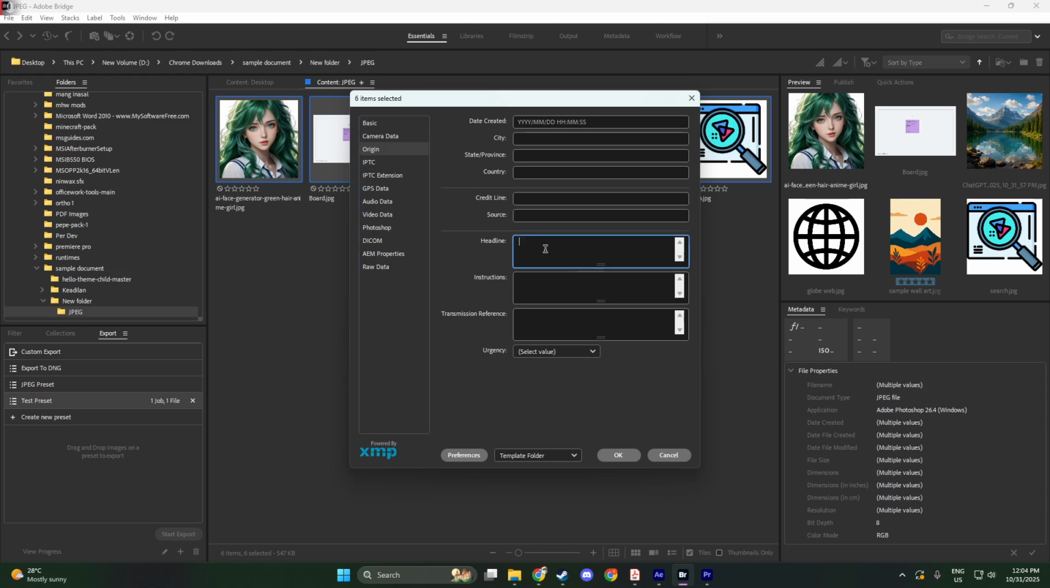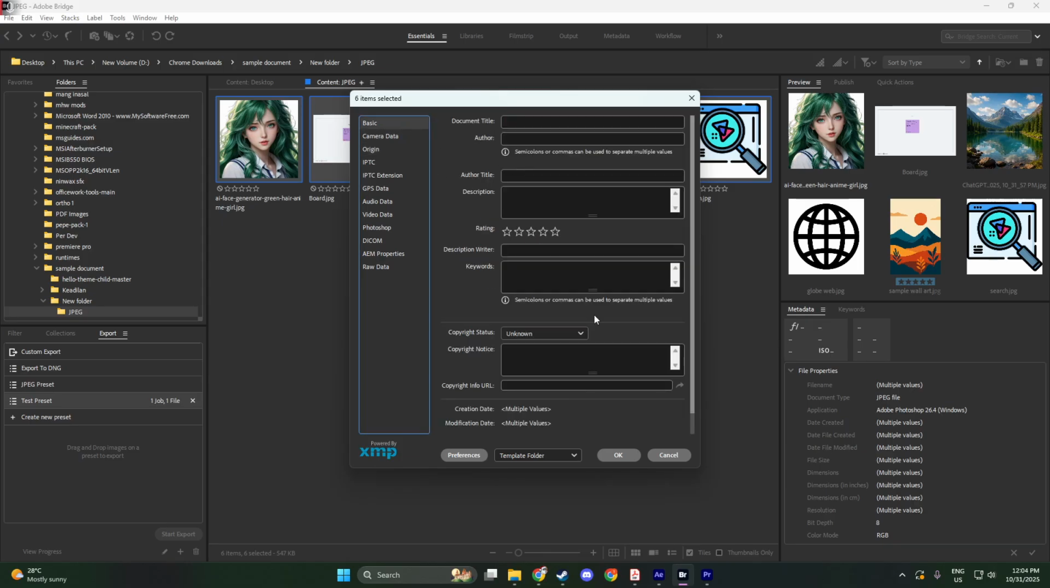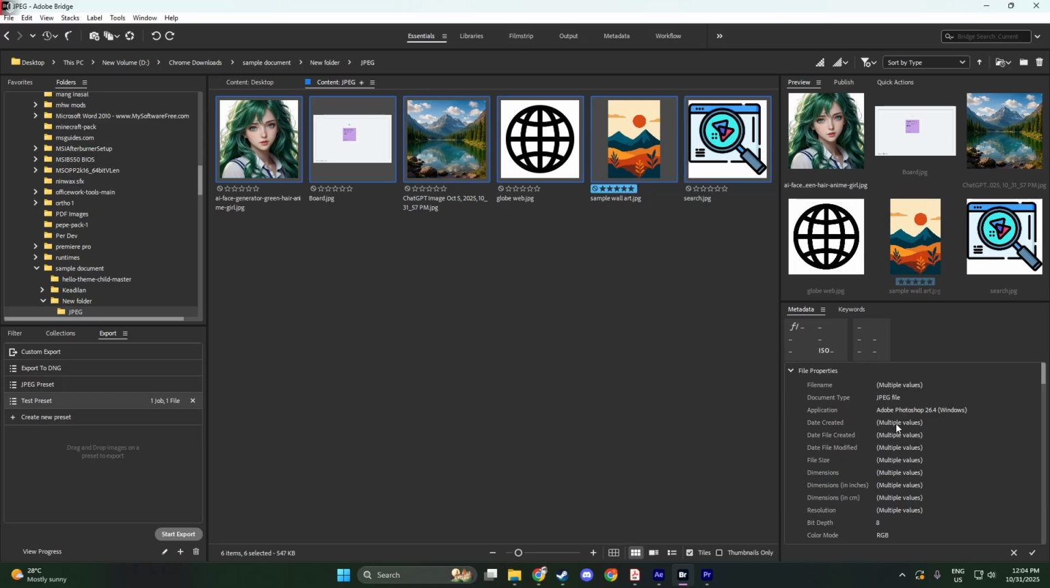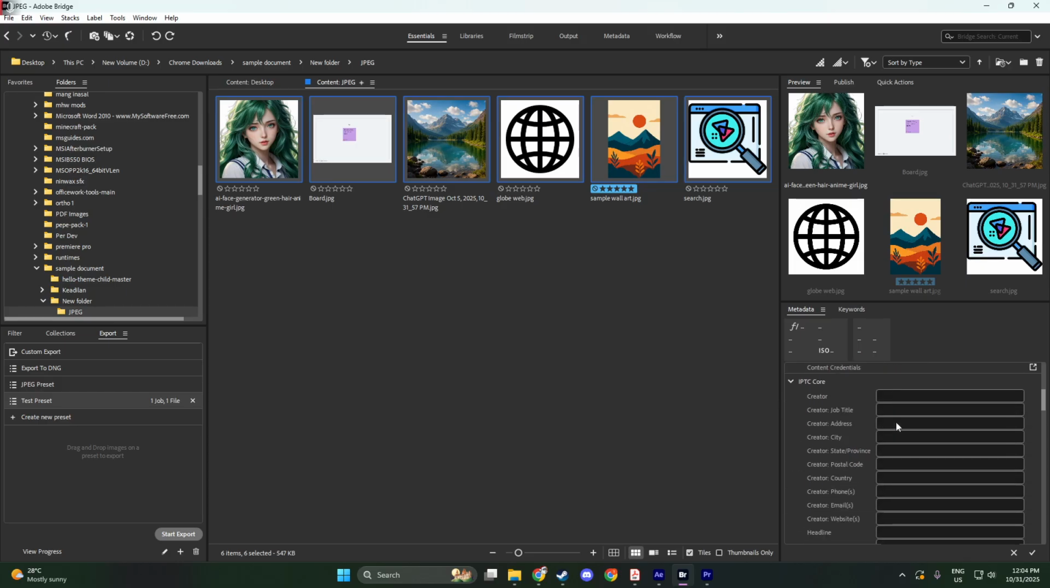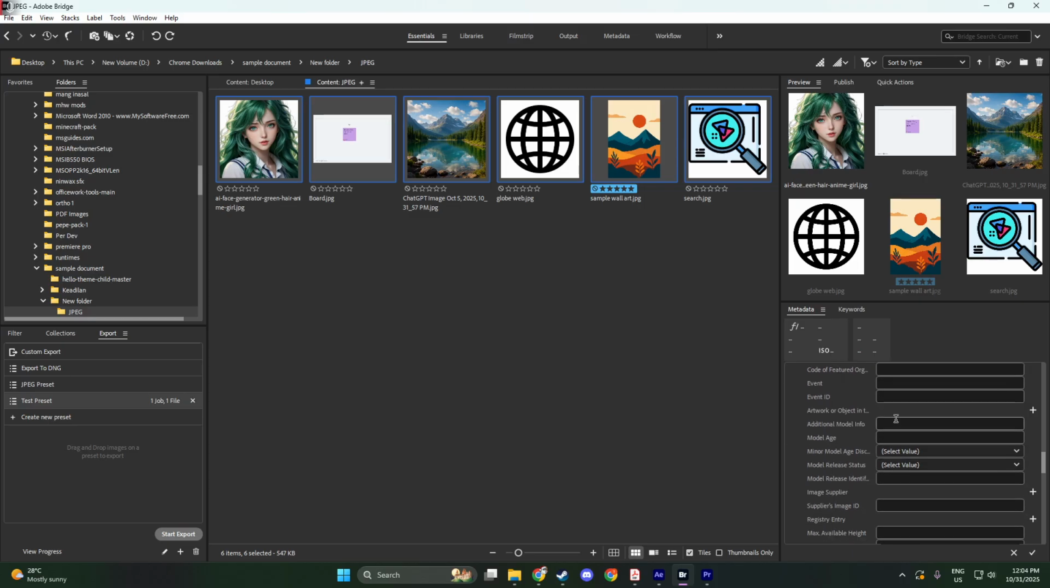After you have finished clearing out or replacing the metadata, the final and crucial step is to ensure these changes are applied to your files. Click OK or Apply within the dialog box to make sure your modifications are saved. This step writes the cleared metadata back to your image files, so don't skip it, or all your efforts will be in vain. And there you have it.